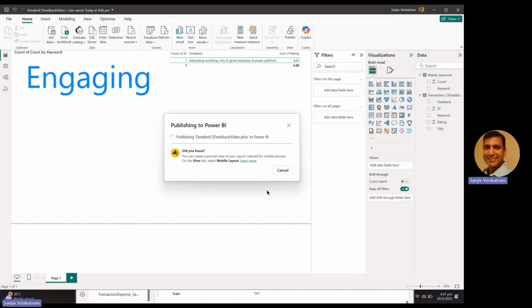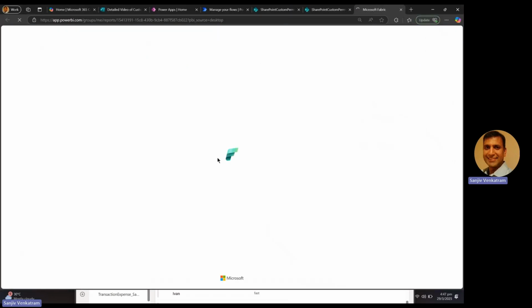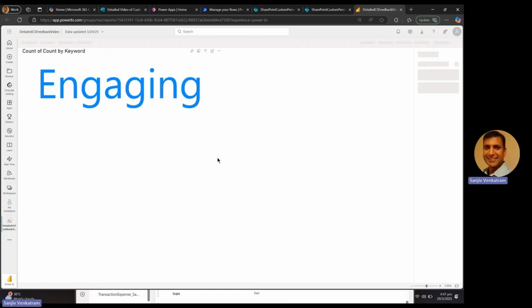So this goes away and publishes it to the workspace, and it has established a connection to SharePoint and all that. I'm going to go open it in Power BI. So this goes away and opens my Power BI, right? And it opens that very same report.